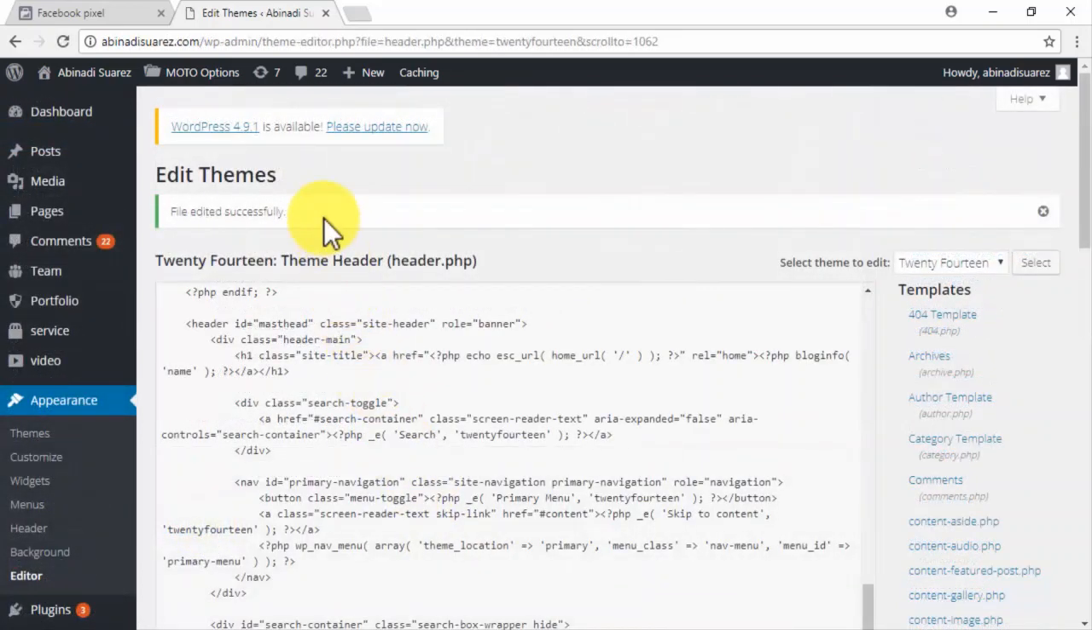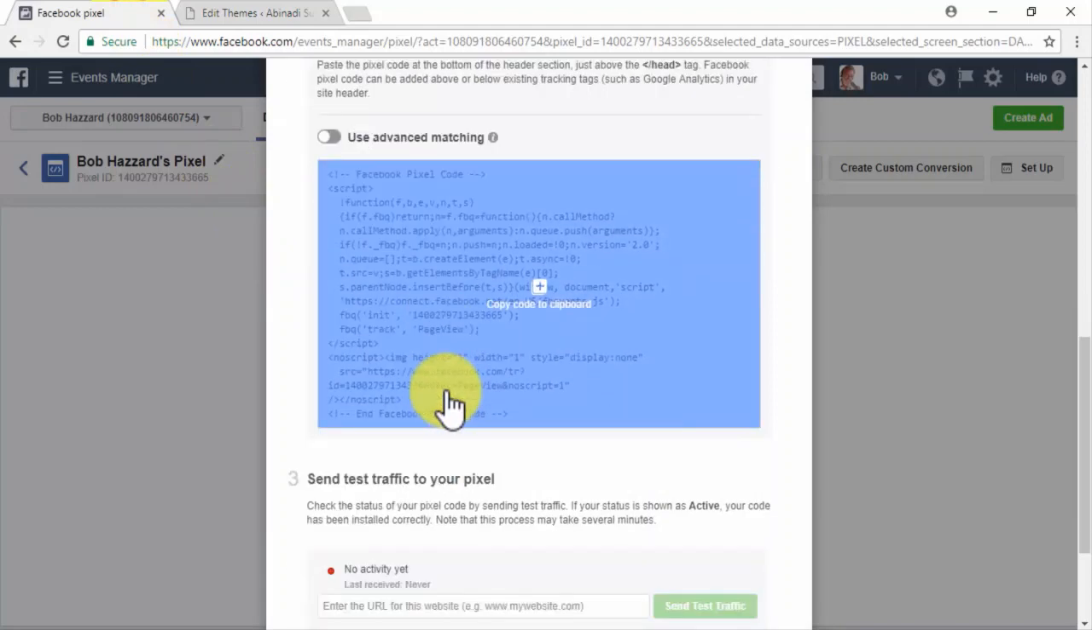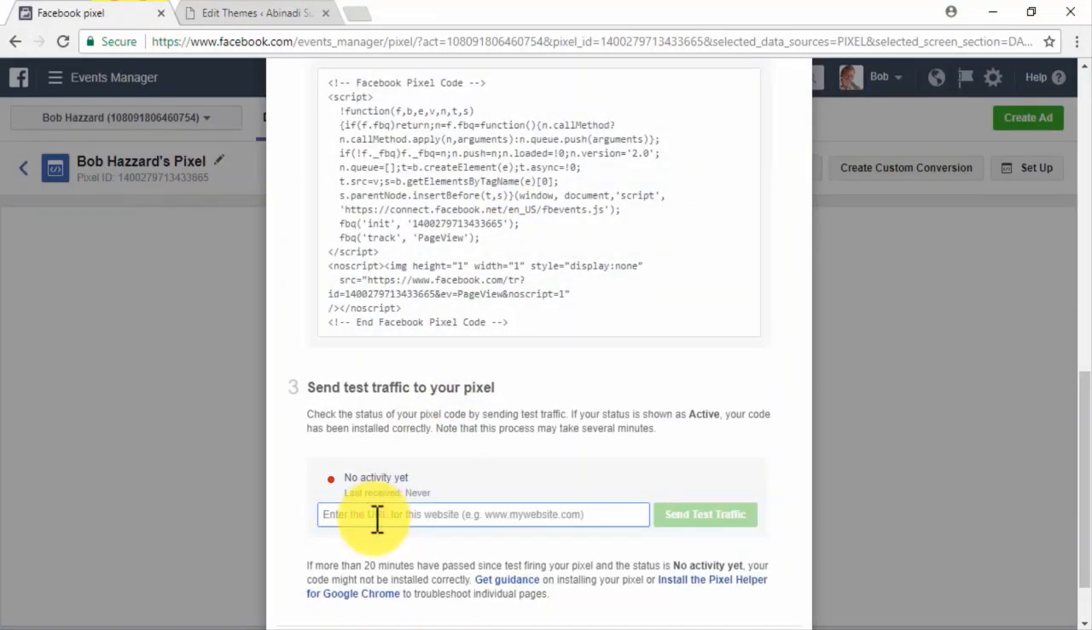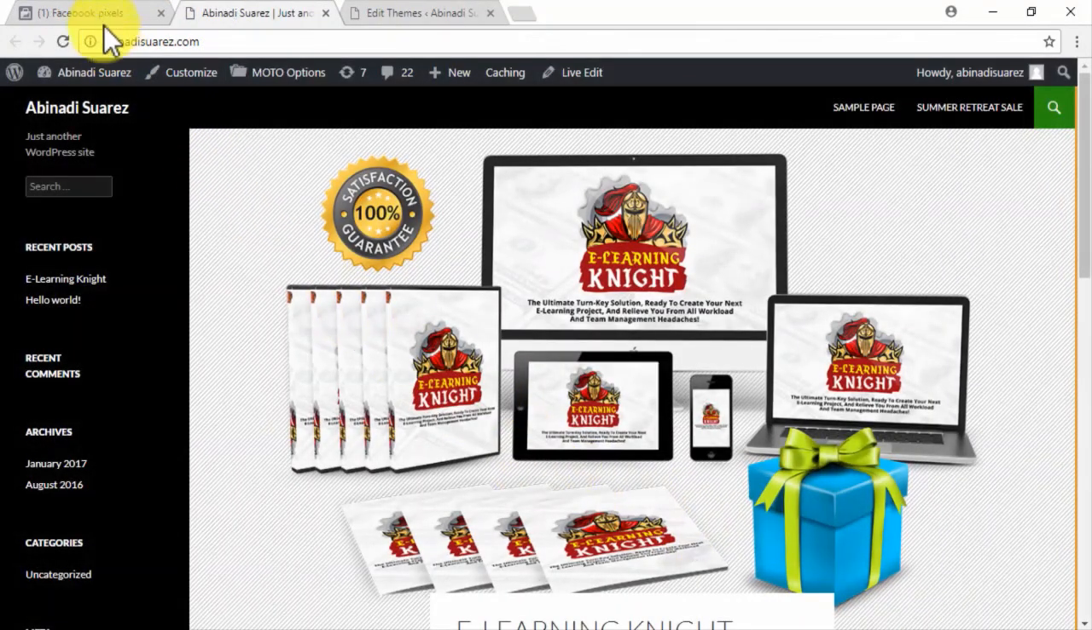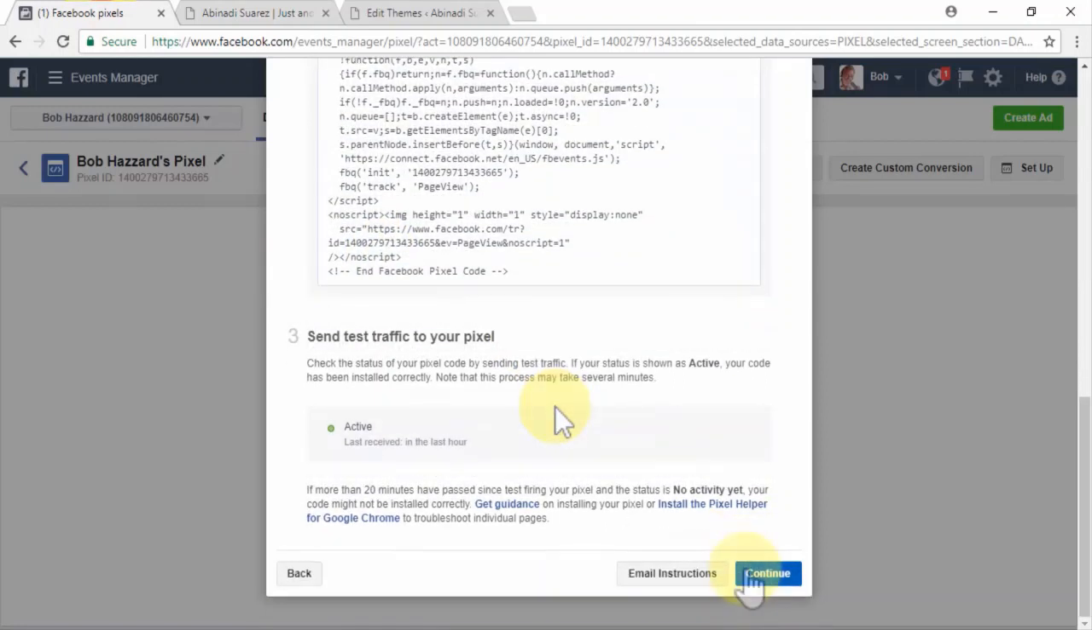Once you add your pixel code by using either method, go back to where you left on Facebook and enter your website's URL in the Send Test Traffic to your pixel field and click on the Send Test Traffic button. Awesome! Your Facebook pixel is now active on your site, so simply click on Continue.